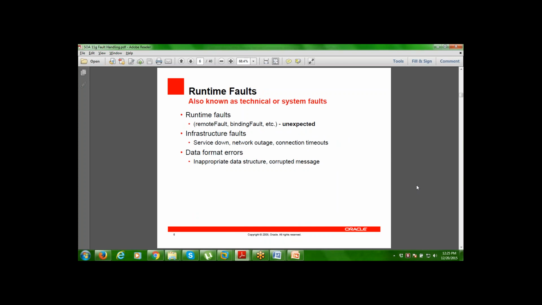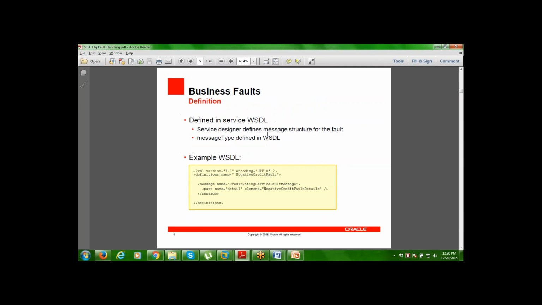Runtime faults are unexpected, like remote faults, in other words binding faults, all the infrastructure faults, whenever the SOA infrastructure service is down, or there is a network problem or connection timeout issues. Whenever you get infrastructure faults, we need to check the log files and troubleshoot those issues. Data format issues mean inappropriate data structure and corrupted messages. Those faults come under runtime faults, also technically known as technical faults or system faults.